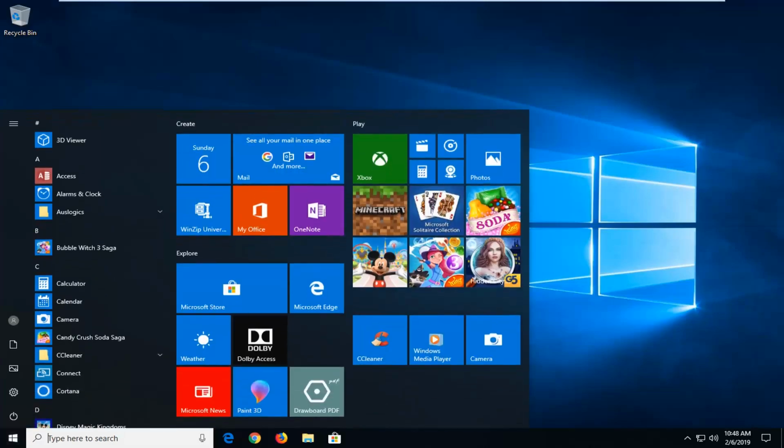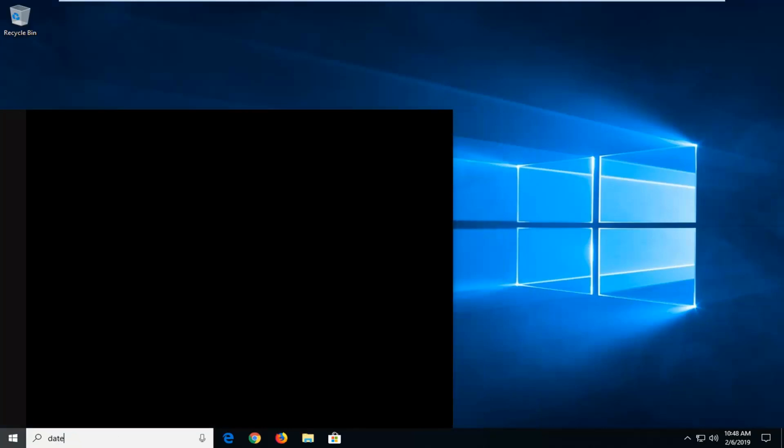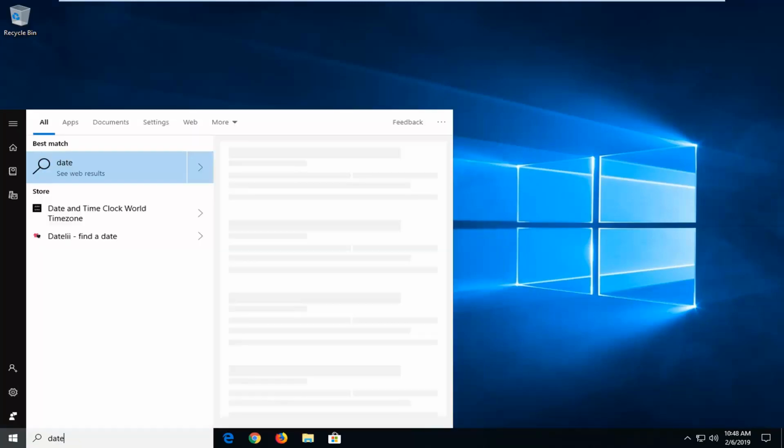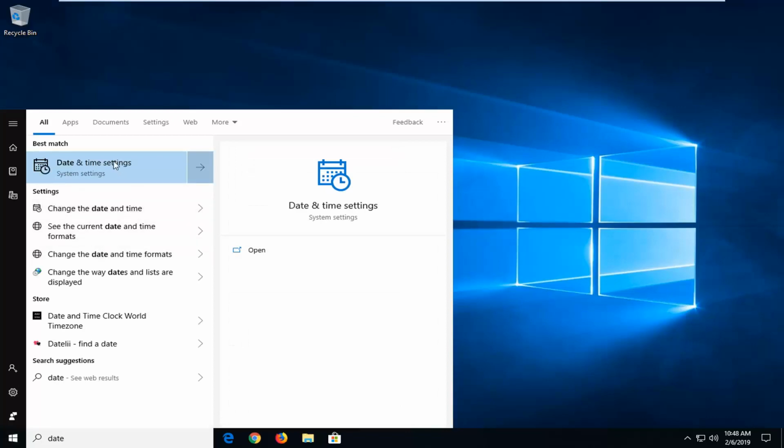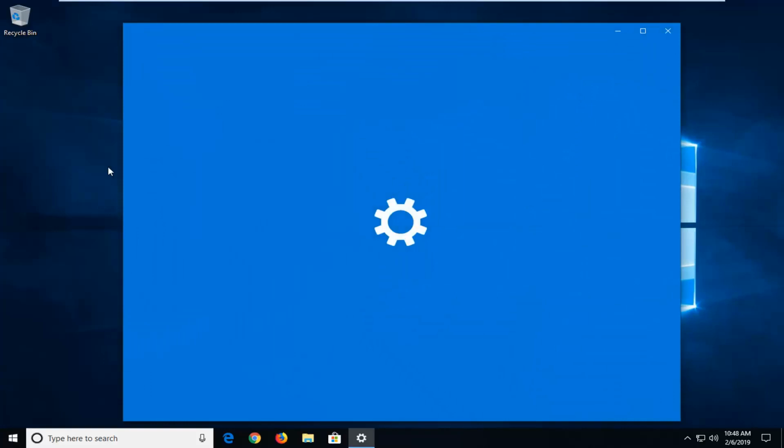So the first thing I would suggest would be to open up the Start menu, just left click on the Start button one time, and into the Start menu search, you want to go ahead and type in date. You might have to give the Start menu search results a moment to load here. And one of the best matches should come back with date and time settings.